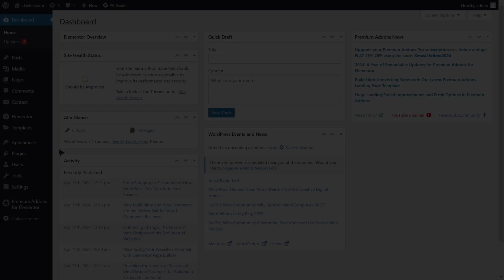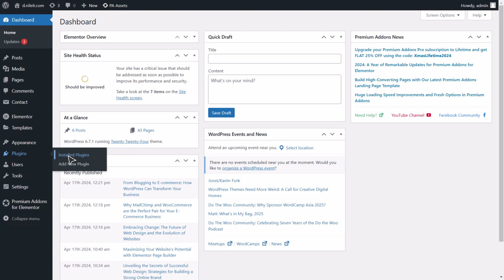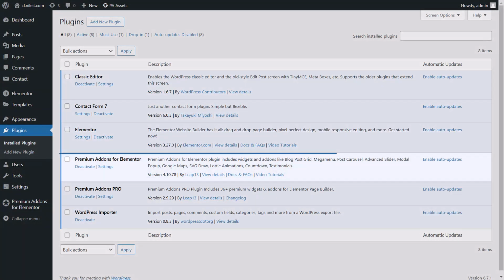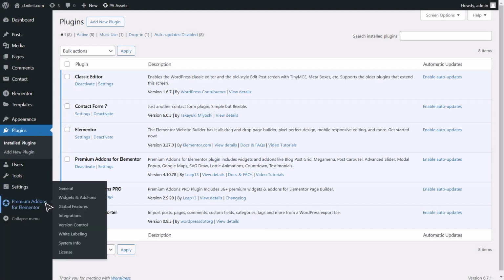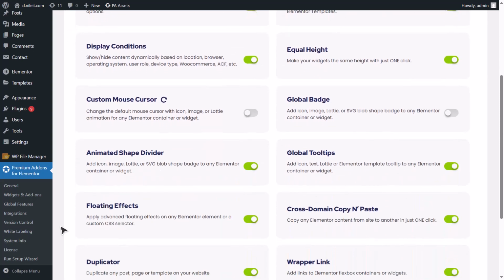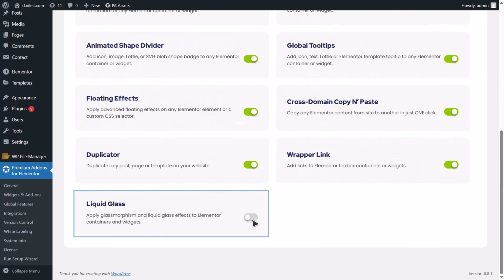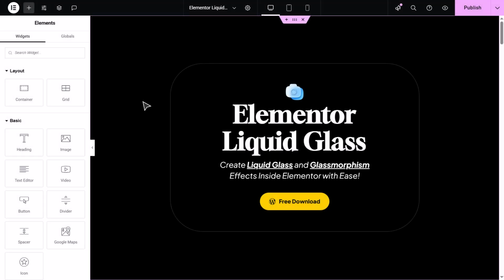Before we begin, make sure that Elementor and Premium Addons for Elementor plugins are installed and activated on your WordPress site. Once that's done, simply head over to Premium Addons panel, select Global Features, then find Liquid Glass and enable it. Now jump into Elementor Editor.